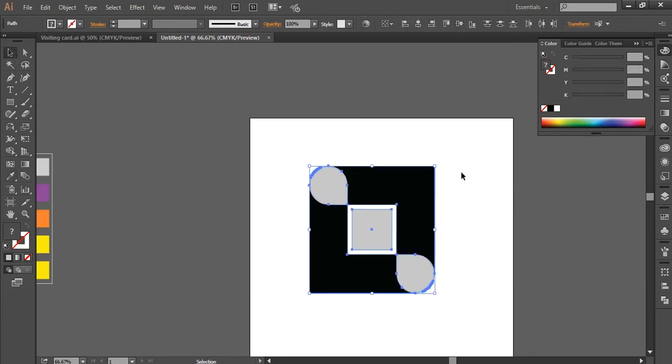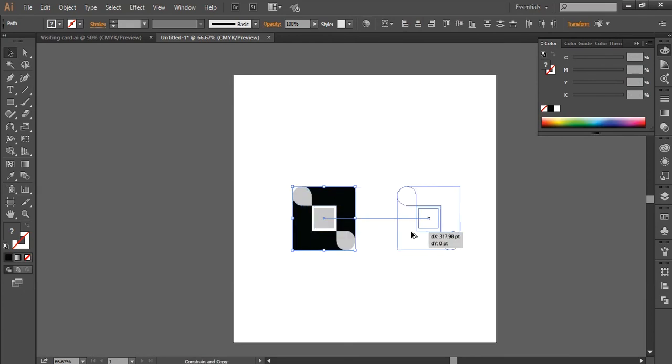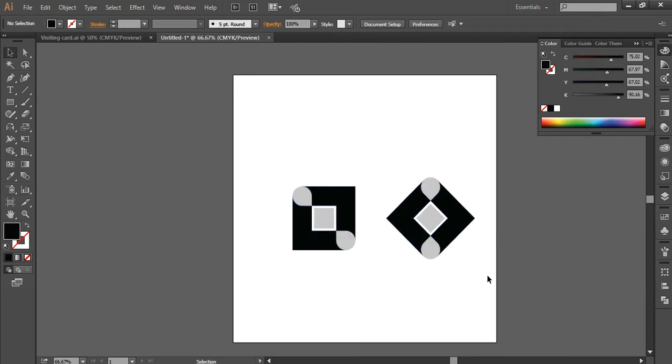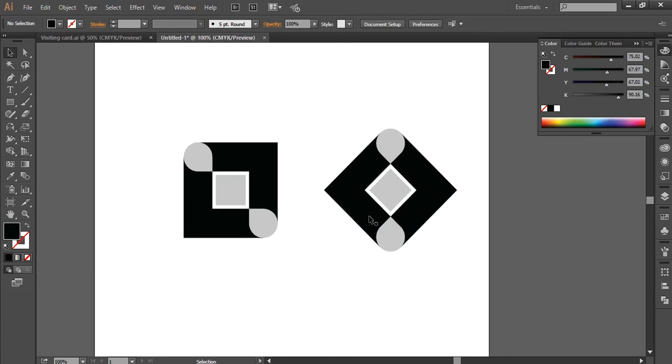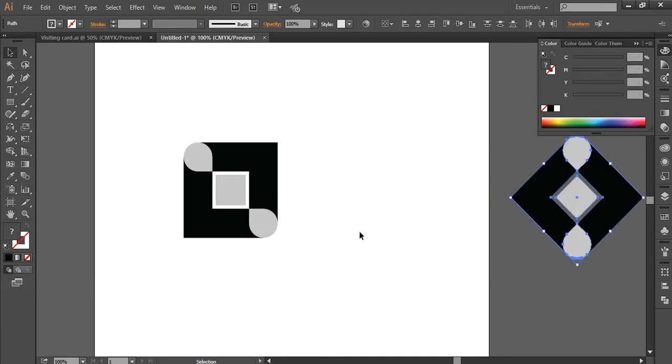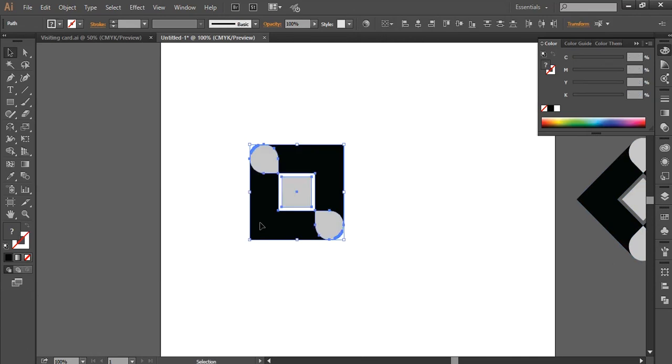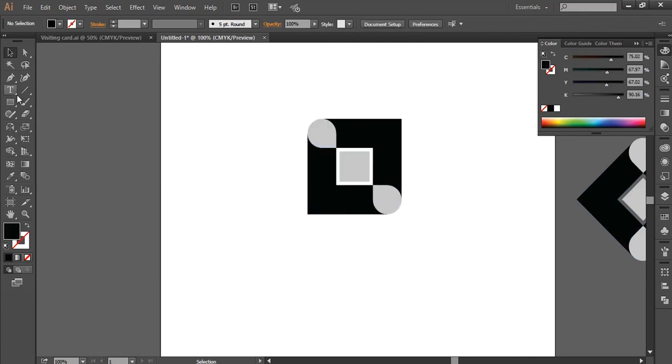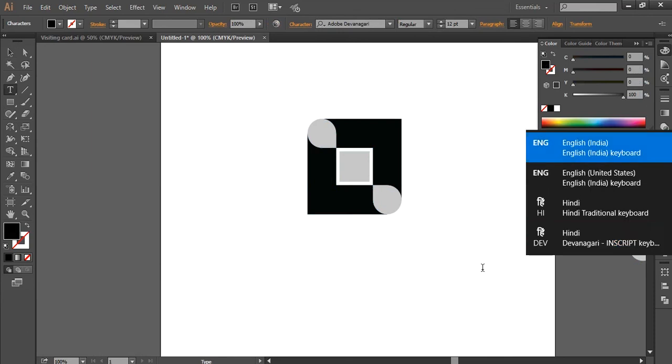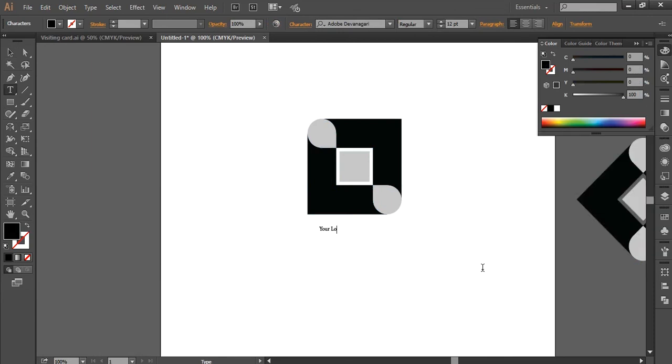You can also rotate the logo to some other angle, but I like this more. It looks more professional, the first one. So let's drag it out of the artboard and just pay attention to the first one, and type whatever the logo you want. Type your logo name.